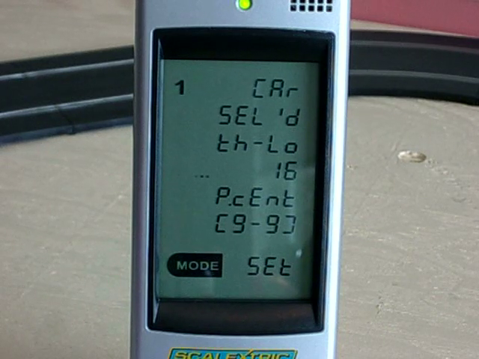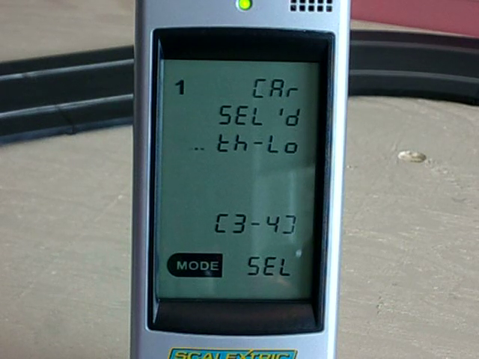You'll probably need to do a lot of experimenting with this for each car, so it might be a good idea to keep notes on which setting works best for which cars. Press the enter button when you have decided what option to use.